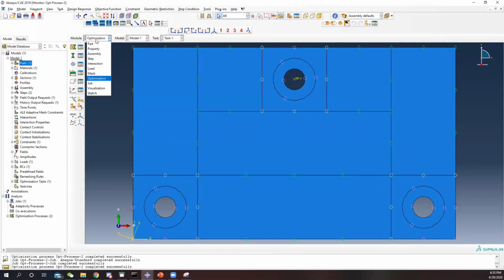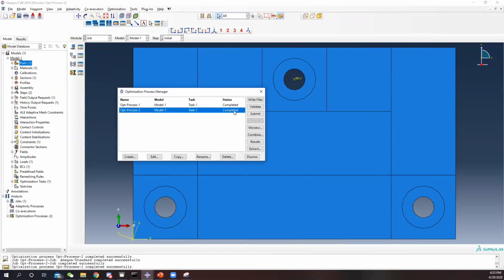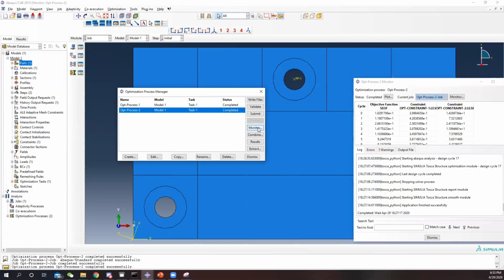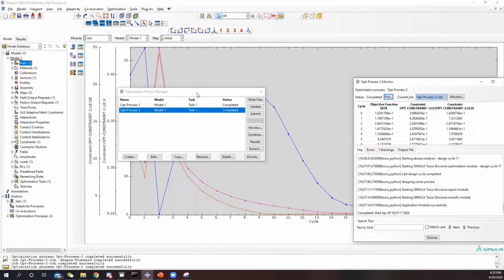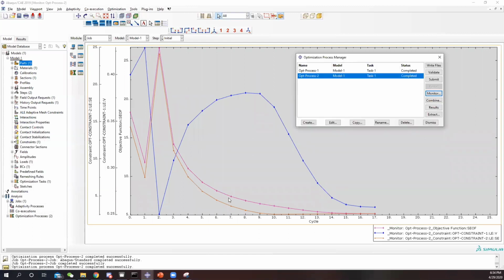Okay, when everything is done, we can go to the job, and here we create another optimization process. I already did it, so you don't need to wait for that. And if you see the monitor, this is the result. You can see that the volume, which is the blue curve here, reaches the optimized point which we had previously, and then it decreased a lot this time because we set the objective function to include the volume.